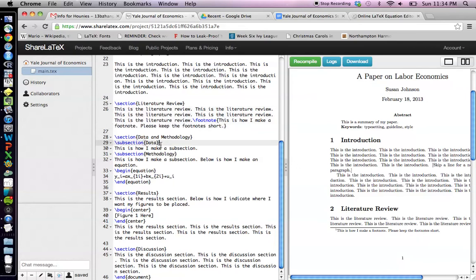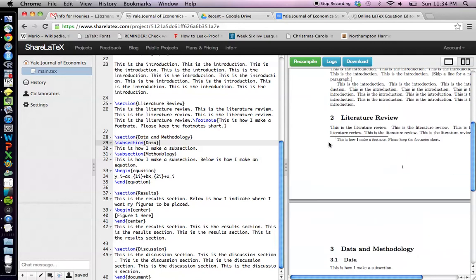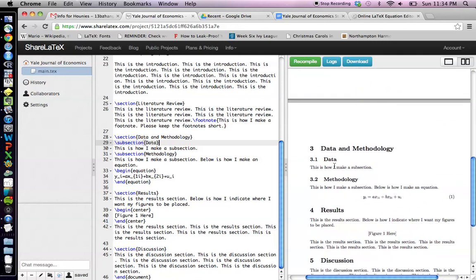Next, we have the data and methodology section, and then this new command that I introduced on line 29 is this subsection command. And as you can see, the subsection is just a little section that's nested inside a section. It's really useful in the data and methodology section or in other sections when you have multiple models that you're running, say in the results section, and you just want to break it down subsection by subsection.